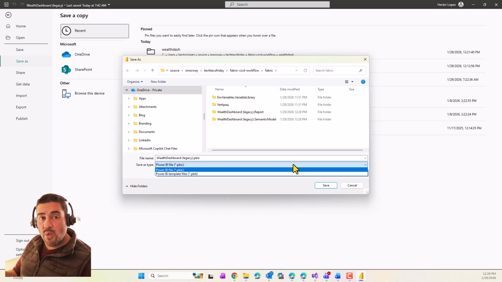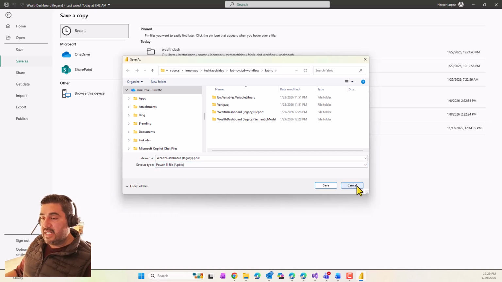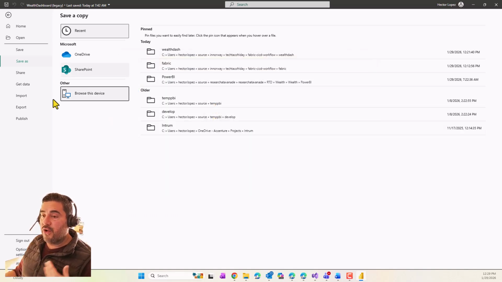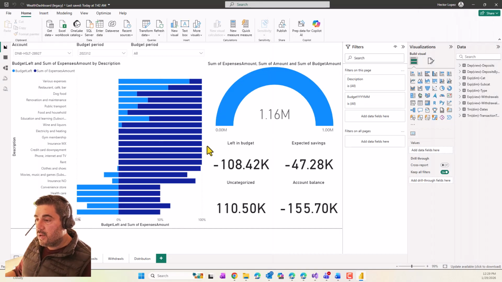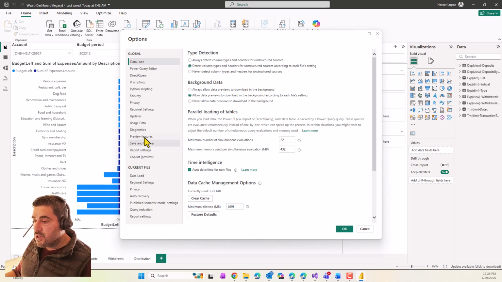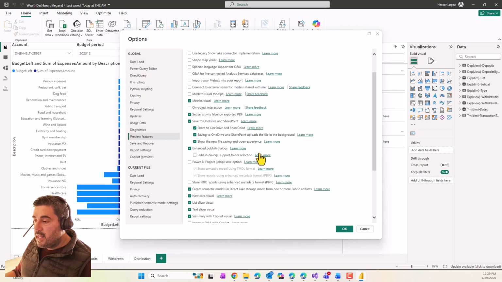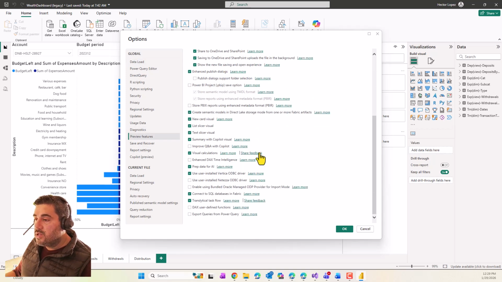Many of you probably won't see this option directly in your Power BI because it's still in preview mode. So the first thing you want to do is go to Options, okay? And then you need to activate a couple of preview features. So go to Preview Features and scroll all the way down to this. You can see here it says Power BI Project Save option enabled. So it's going to enable, but I'm going to do a couple more things.